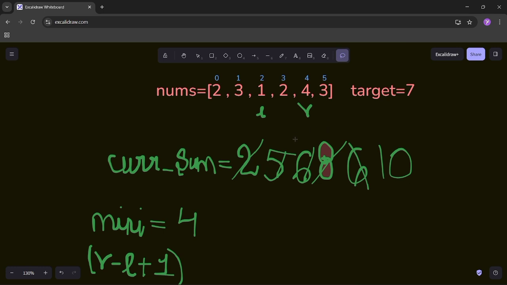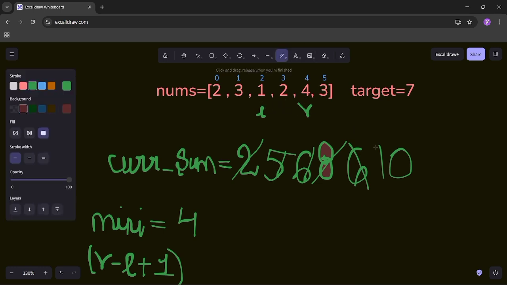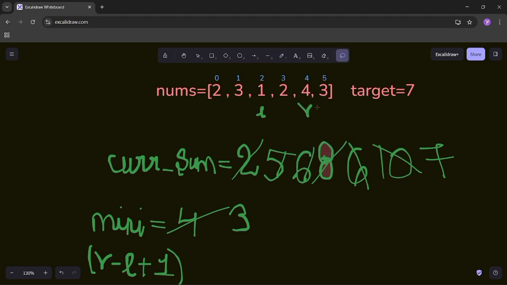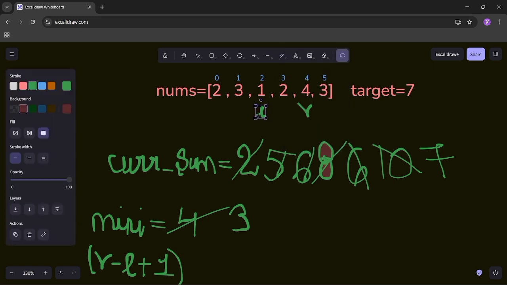So now I'm going to calculate the sum, that is going to be 4, 5, 6, 7, right? Look, I get 7, right? I get 7, which is going to be equal to target. So in that case, what we are going to do is calculate our min, which is going to be the minimum length, right, which is going to be 3 in this case. And also we're going to decrement our sliding window by 1.